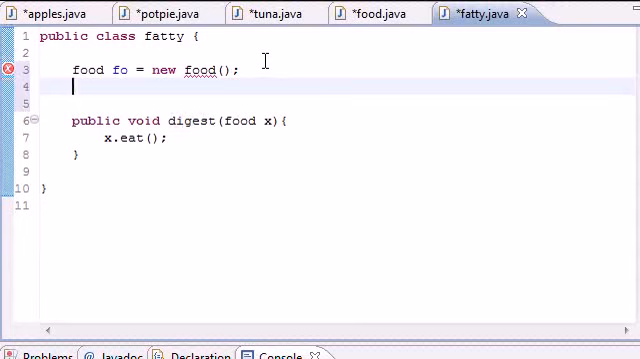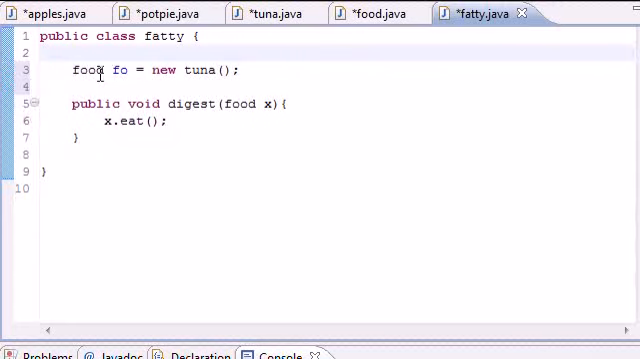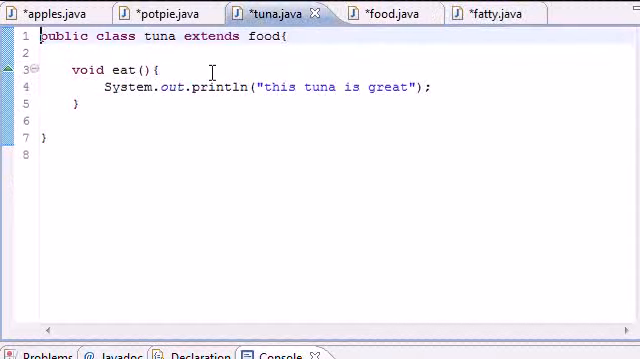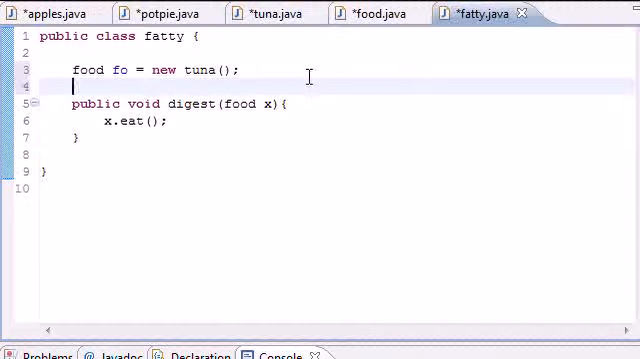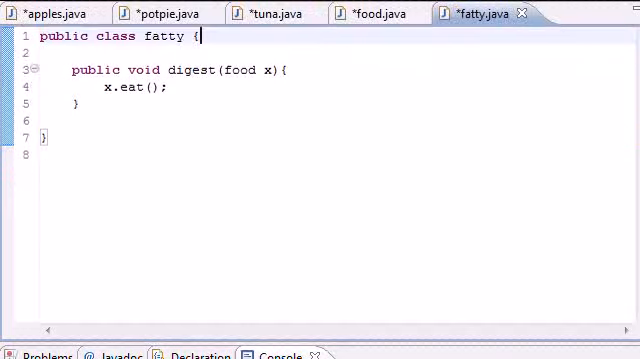But we can have this food reference, and if we create it from the class like new Tuna, since this isn't abstract, we wouldn't get an error right here because Tuna has no restrictions. We can create objects from this. Now let's get rid of this and move on to our next topic.